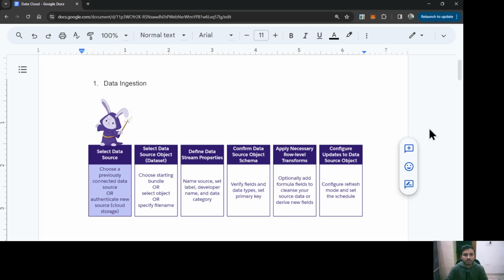The second step is to select the object from that data source. It is possible that whichever data source you are selecting, there are multiple objects available which consist of different types of data. So you need to select the object from which you want to get your data inside your Data Cloud. Then the third step is to define some properties about your data stream. It could be like name, developer name, the category of the data. We are going to discuss category in detail further.